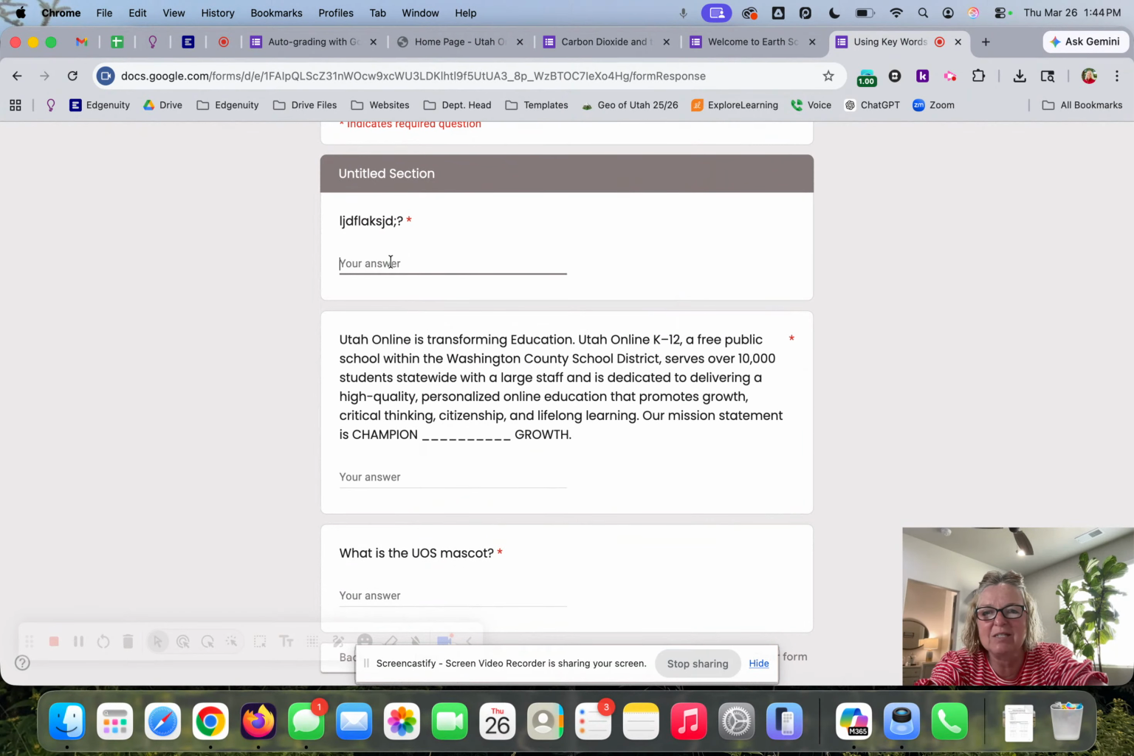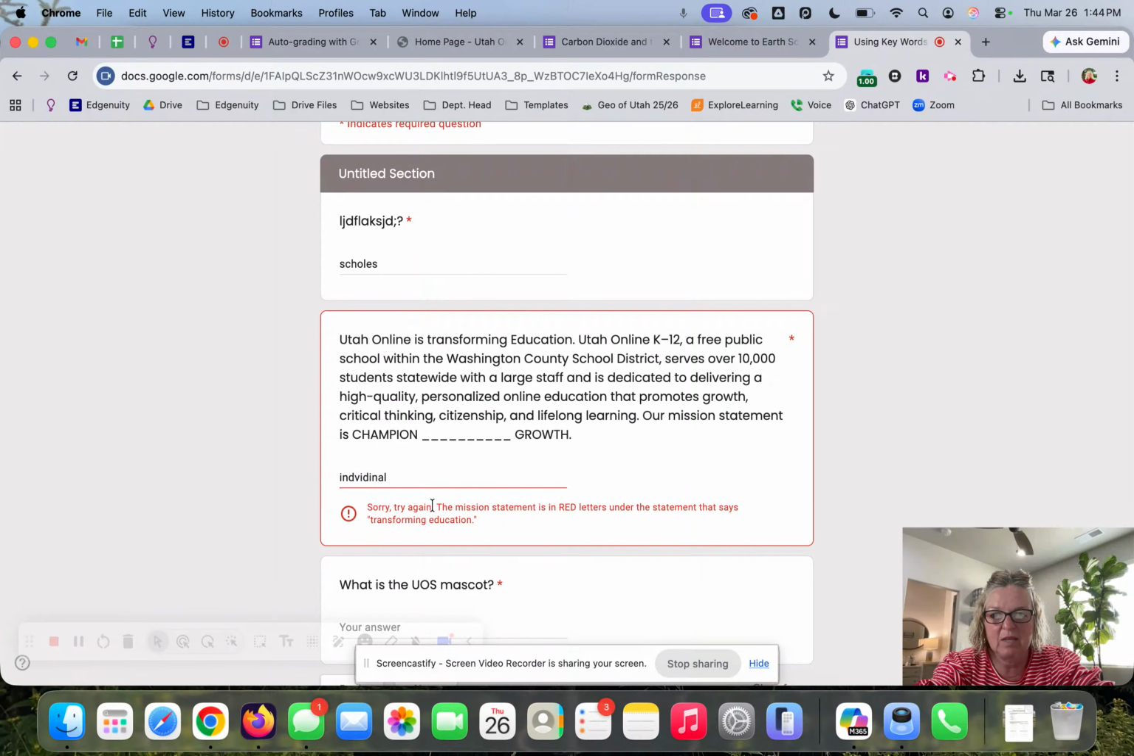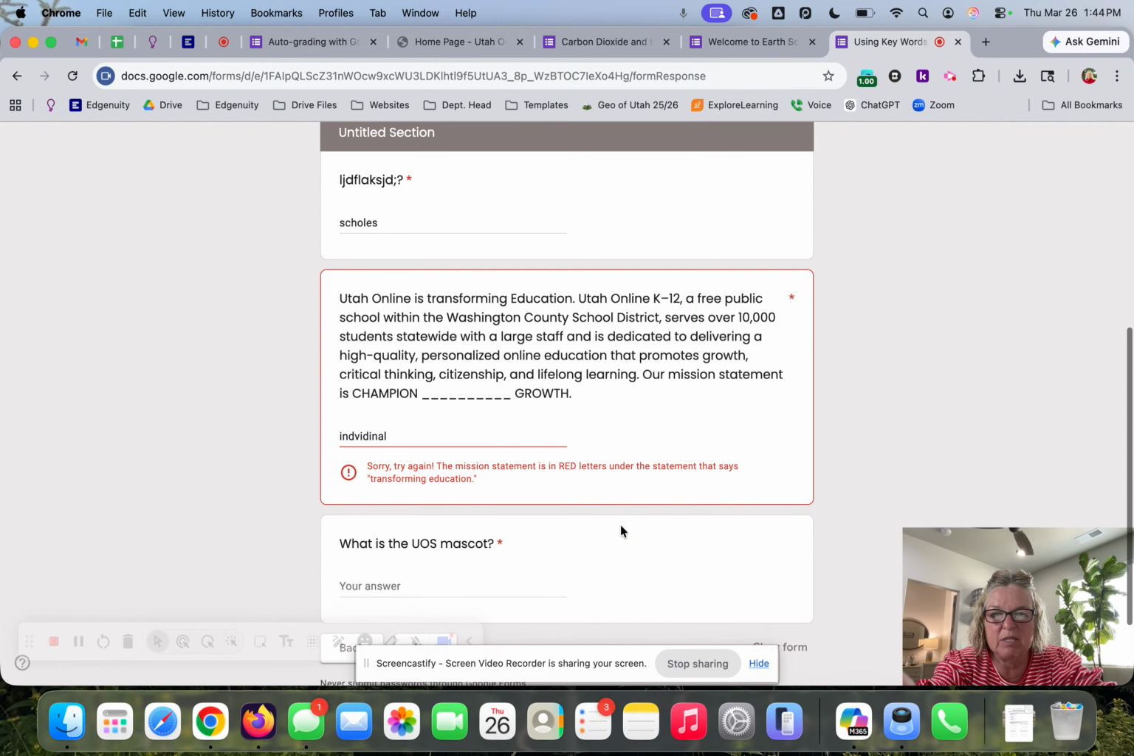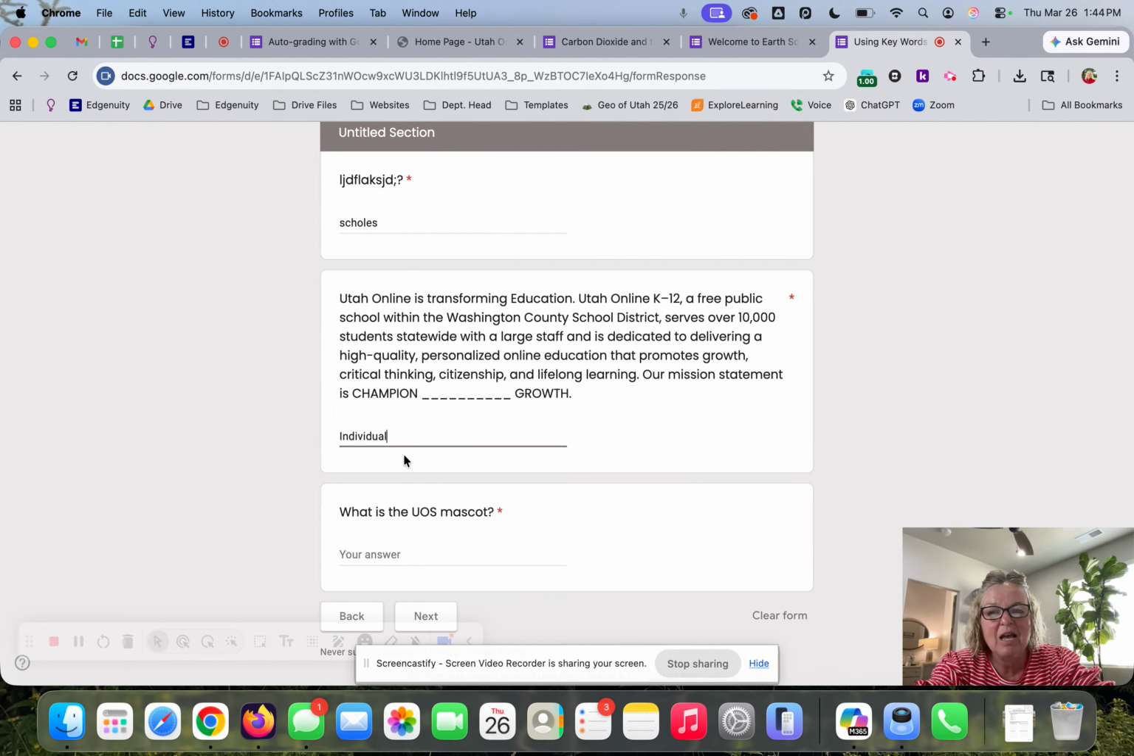But so this answer was skulls, right? This answer is individual. So what if I spell it wrong? It comes up and says, try again. The mission statement is in red letters under the statement that says transform education. So I spelled it wrong. I need to make sure I spelled it right this time. If I do, then it doesn't bring me an error message and it lets me go to the next question. And I don't know how to spell this.